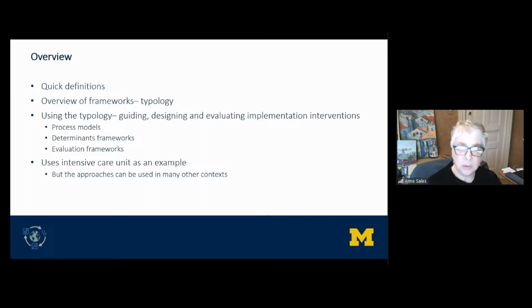So what I'm going to do in today's talk is first do quick definitions around the term implementation, and then I'm going to do an overview of frameworks and discuss a typology. I know that in some previous sessions, folks in this group have learned about frameworks already, and hopefully what I'll be talking about will extend some of that discussion in useful ways. Then I'm going to talk about how to use the typology to guide, design, and evaluate implementation interventions.